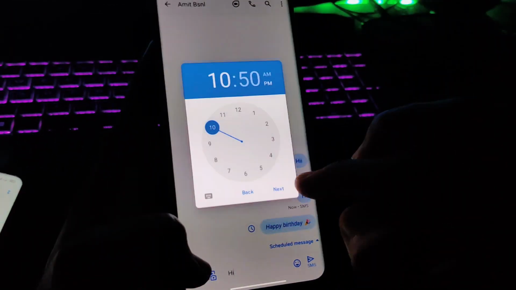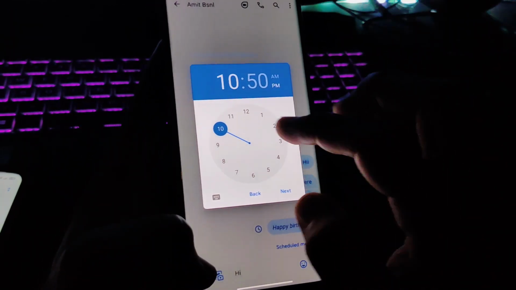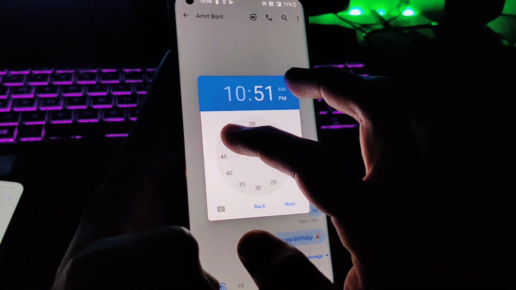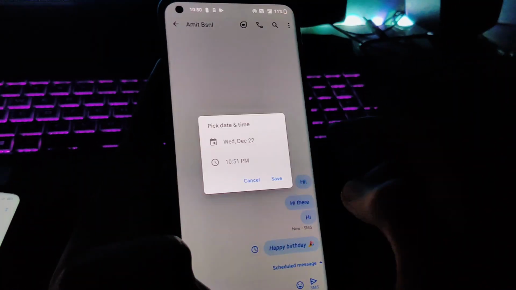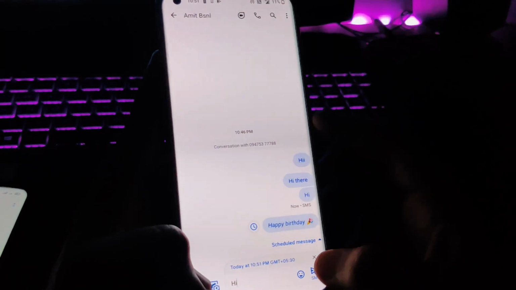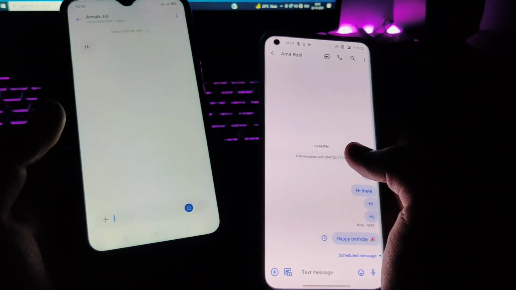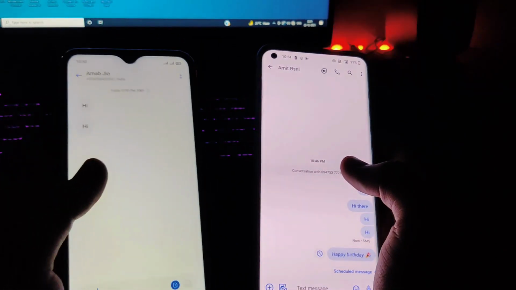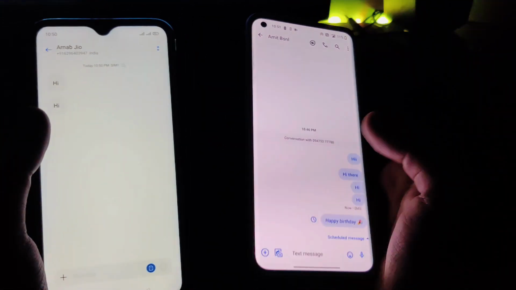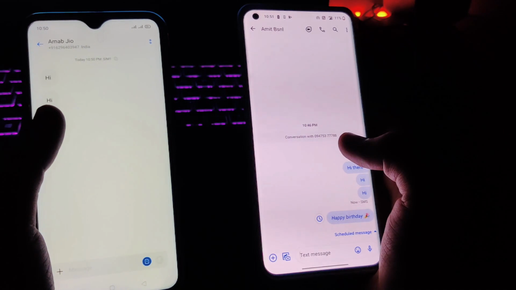So it's going to be 2020, it's going to be 22, and the time is just going to be 51. And just go next, save, and just send the message. Now it's 10:51, and here you'll see I have received the hi here. So just after 1 minute, the hi is sent to that message.